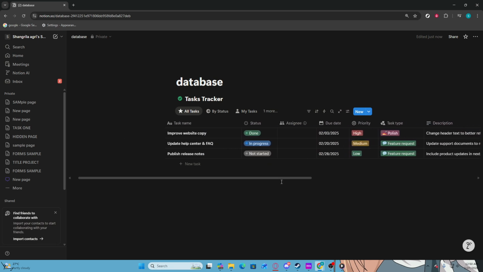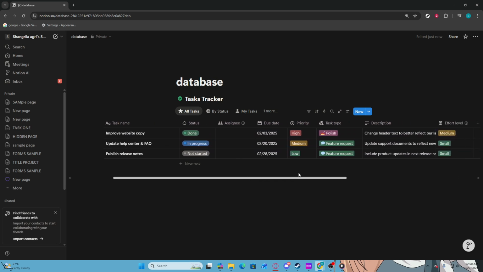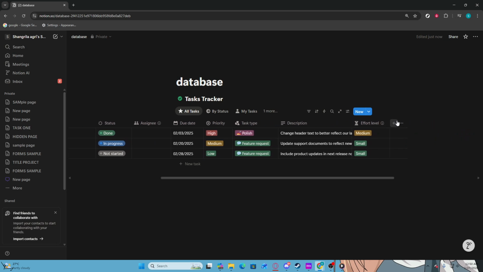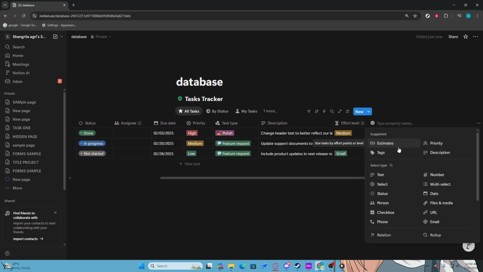Next, click on the task name within your newly created database. This will open up the task for editing and further customization. Click on Add Property to include additional fields in your database. This step is important for tailoring the database to meet your specific needs.